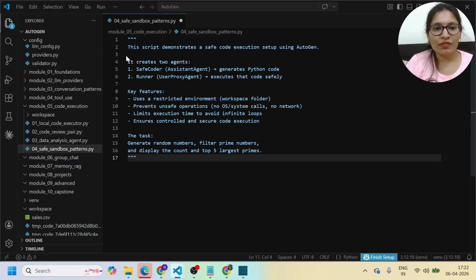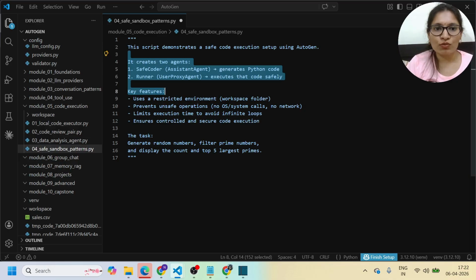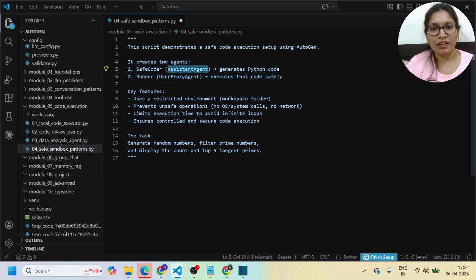With the help of this file we are going to create these two agents. First is the safe coder. Safe coder is an assistant agent, and it generates the Python code. And the runner should be a user proxy agent. It executes that code safely. Key features: a restricted environment, the workspace folder, and it prevents unsafe operations: no OS system calls, no network, and limited execution time to avoid infinite loops, ensuring controlled and secure code execution.